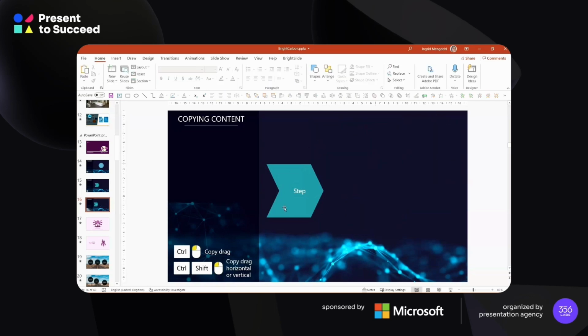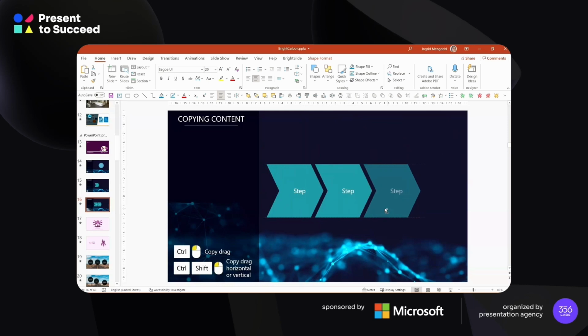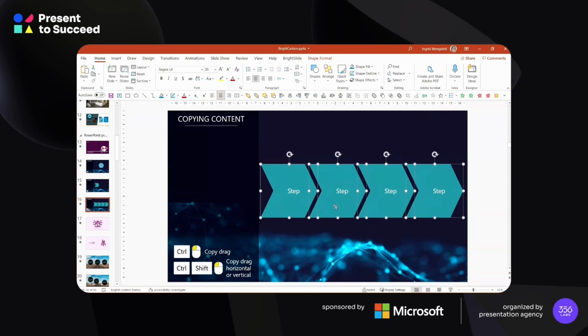And the magic happens when you combine the Control and a Shift. We've seen in a previous slide that Shift lets you move a shape on the same axis. So we're going to add Control to this, Control and Shift. And that means you can create shapes that are on the same axis, all perfectly aligned and without any trouble. So that makes creating visuals, creating diagrams a little bit easier, especially if you want it to be quick.